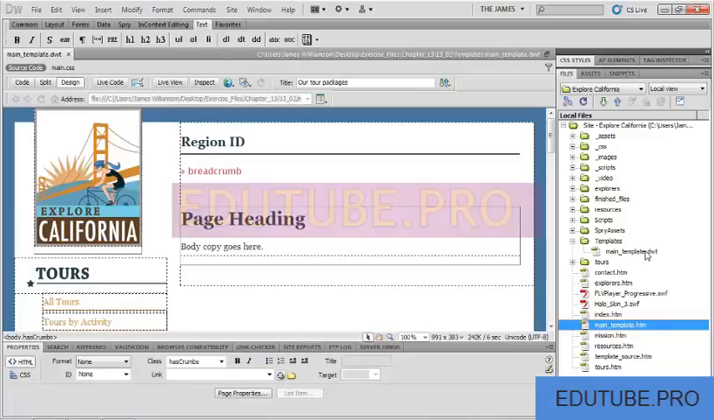Now, there are a couple of things that you have to take into consideration when you're creating a new editable region. Let's create our first one, and we'll talk about some of those. Go ahead and highlight the text region ID.